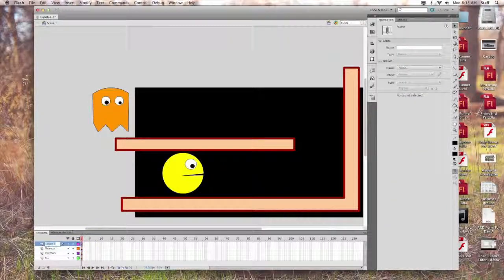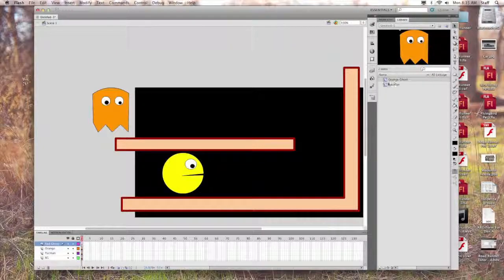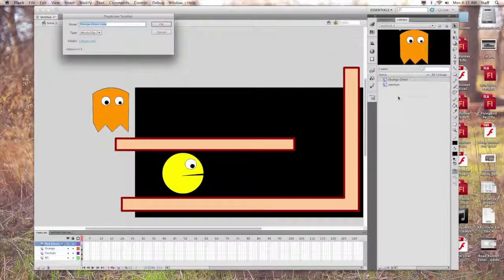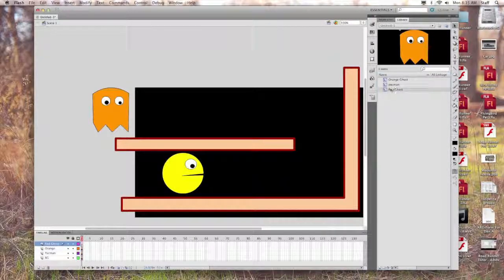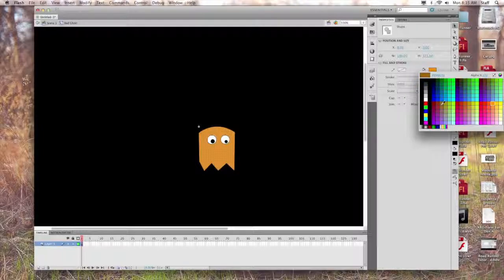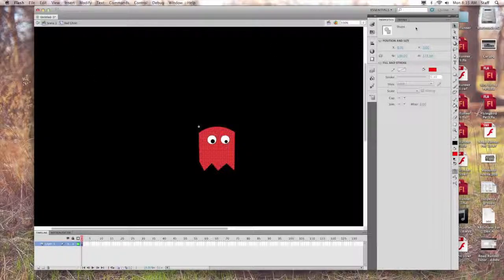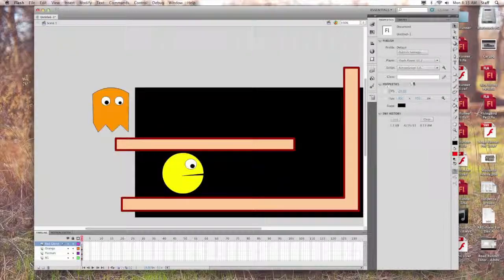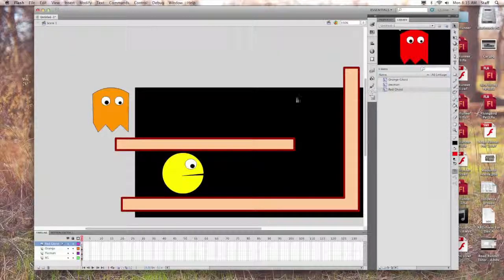Now let's make a new layer called Red Ghost. And we're going to make the Red Ghost by going to our library. We're just going to copy this Orange Ghost. So let's right click, duplicate, call it Red Ghost. Then in the library, I'm going to double click the Red Ghost to go into symbol editing for the Red Ghost. Even though we haven't put it in the timeline yet, we can still edit it. So I'm going to click the orange fill right there, go to my properties, change it to red. And go back here, click scene 1 to go back. And now I've got in my library an orange ghost and a red ghost. And I can drag my red ghost to the stage.